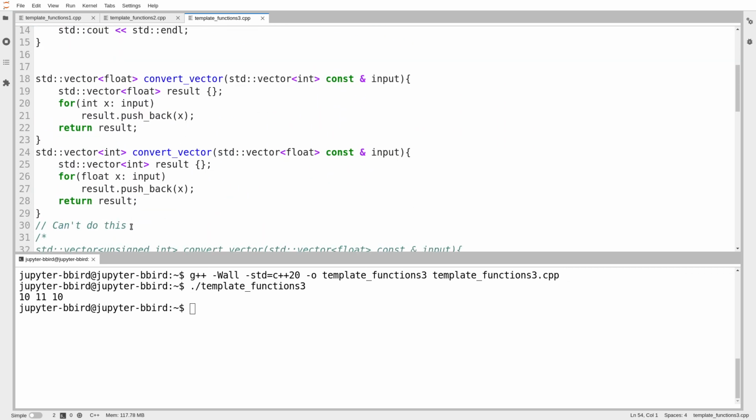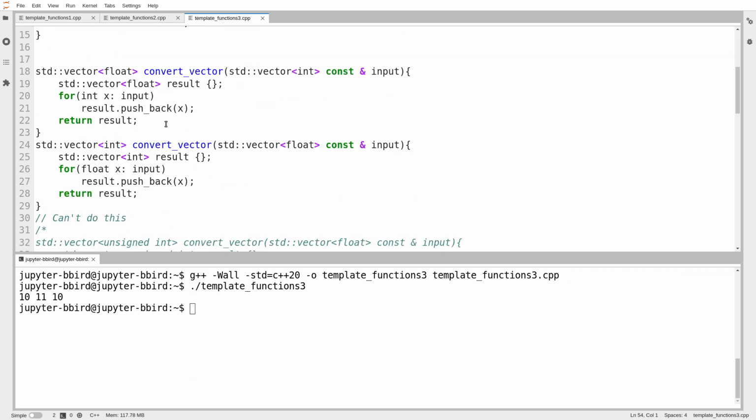Okay, so I've written a few different overloads of convert vector here. Here's a version where I pass in a vector of int and I get back a vector of float. Here's a version where I pass in a vector of float and I get back a vector of int. Now, although I could use auto here, for certainty, I'm actually using int as the element type of the input vector. So I create a vector of float, I then iterate over every int in my input vector, and I just add it to the result vector.